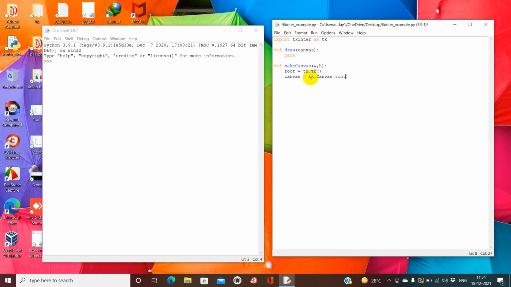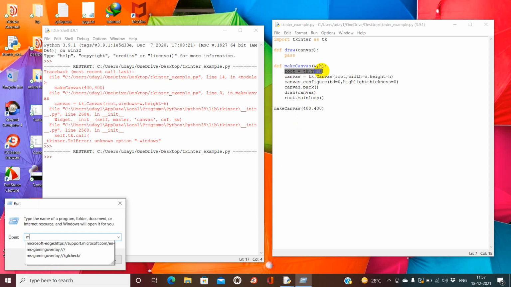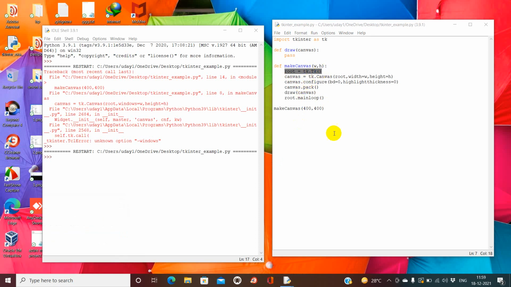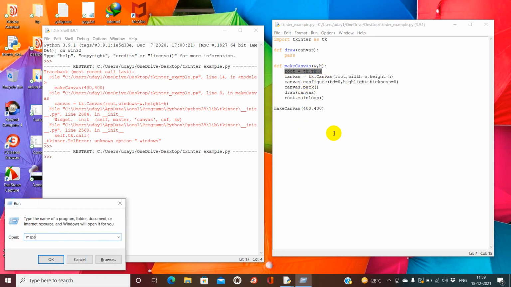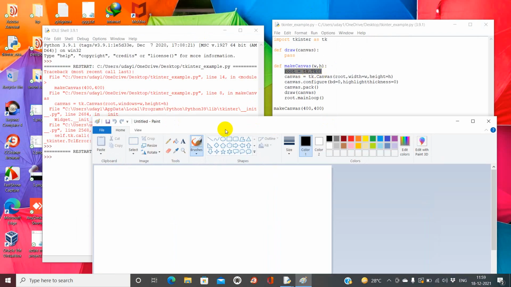So where do I need to draw that canvas? The first line will create a frame like this, and the second one will set the width and height of it, or else it will get the default dimensions.